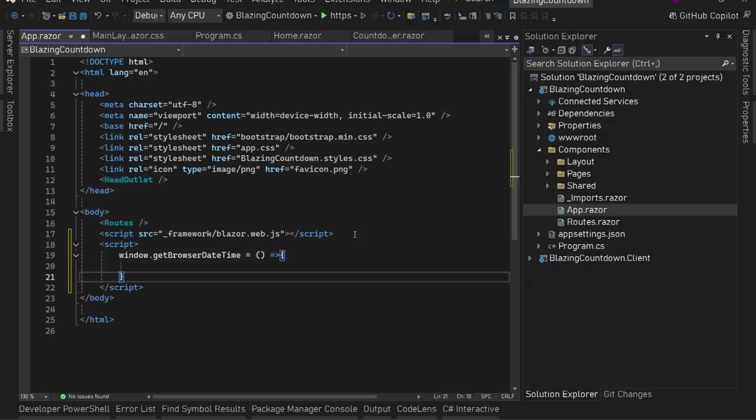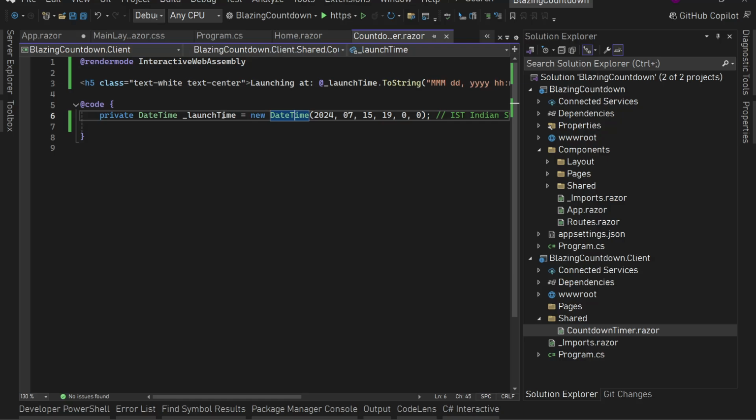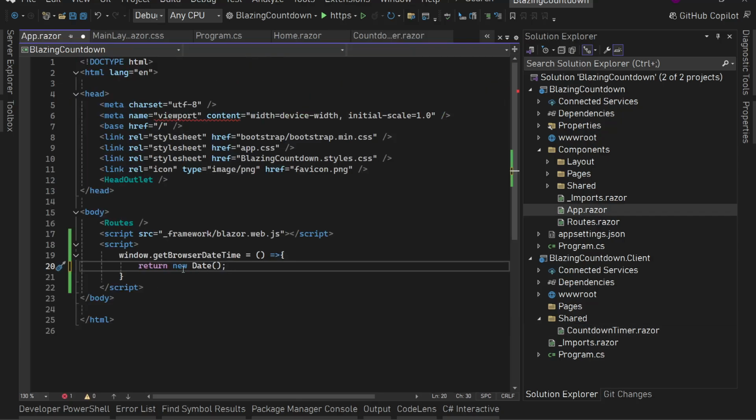Okay, and we can return something from here, and that something is going to be return new Date. Now this is the current date time, but again this is going to be the system's time zone. So we need to convert this to UTC only, because for our use case also we need to convert it to UTC. For that we'll do this, but before that let's send this.